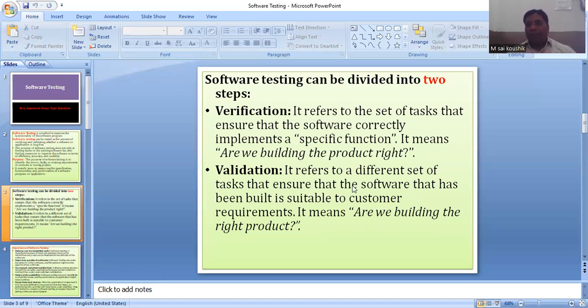I am writing here. Don't read this entire information in the slide. Just focus on the two lines. There are two lines. Look here, all of you. Are we building the product right?